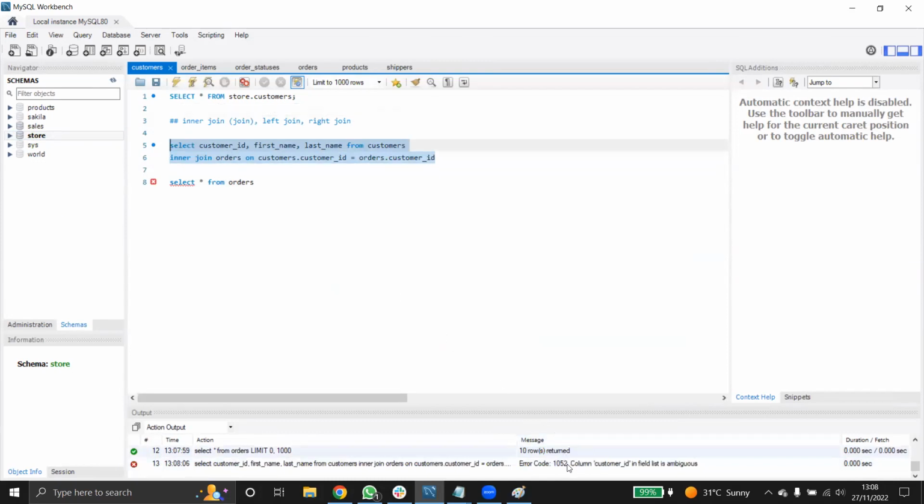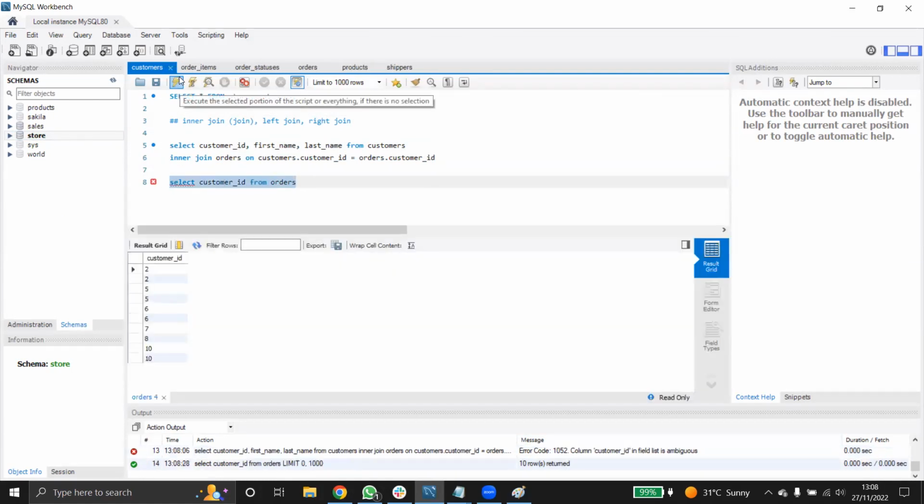Customer ID. Why are you not giving me comment? Sorry about that. Just want to see this change. Yeah, so why don't you join it?